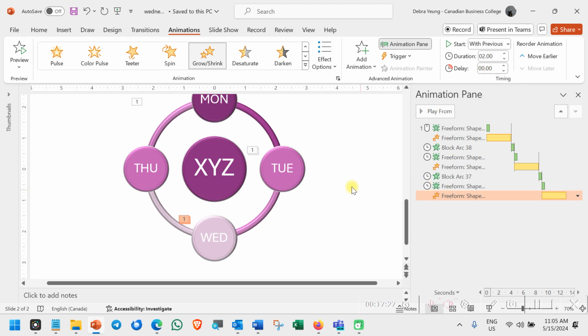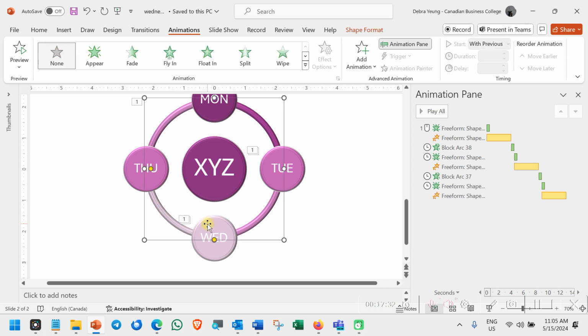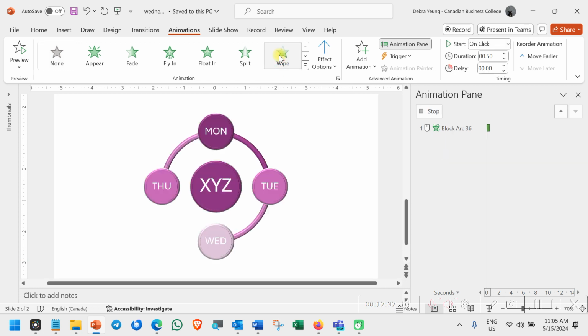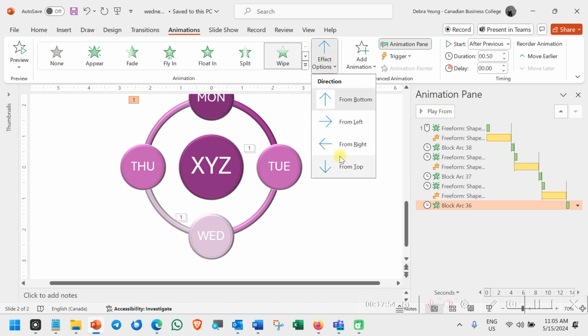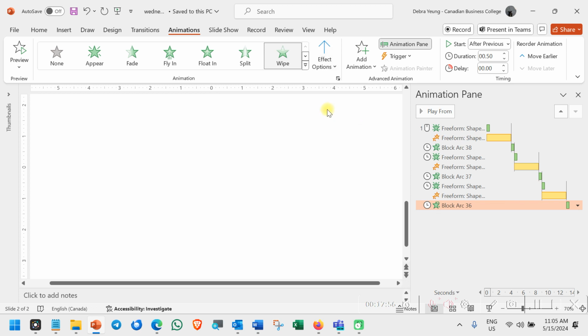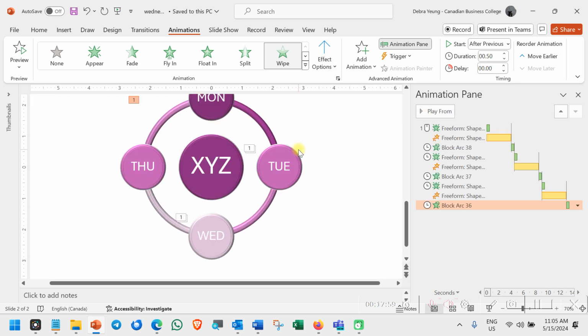Okay. So then I'm going to click on my third connector, yellow to yellow. It's going to be wipe. And I want it to appear after my circle. So start after previous. What direction do we want it to go? Probably from the bottom. I'd say it's a pretty safe bet. Is there anything else? I don't think we worry about the speed or anything. Yeah. Okay.